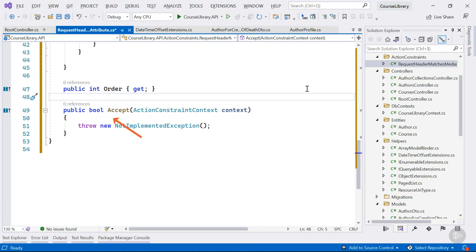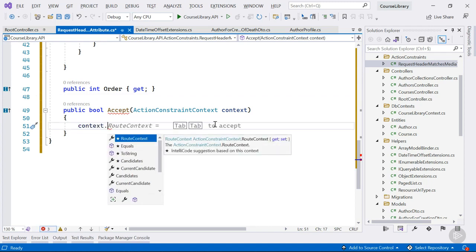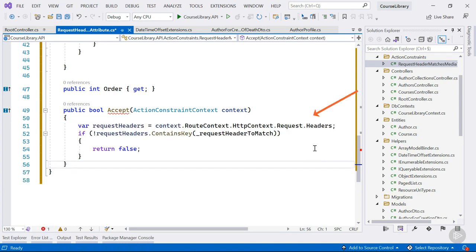The Accept method returns a boolean. If we want the route we apply this constraint to be matched, it should return true, and otherwise false. The context gives us access to information about the request routing. The first thing we want to get from that are the request headers. We want to check if the request header to match contains one of the media types as values. So we get the current headers.